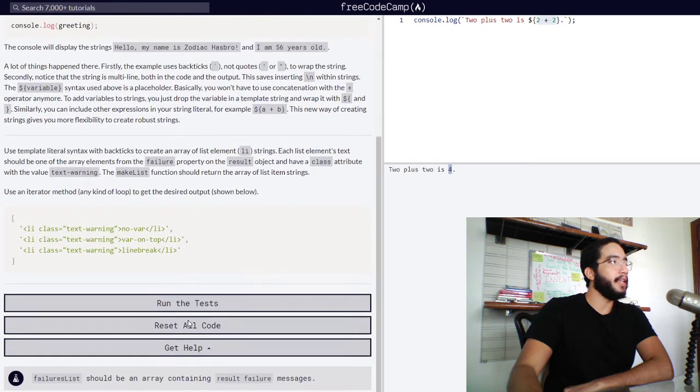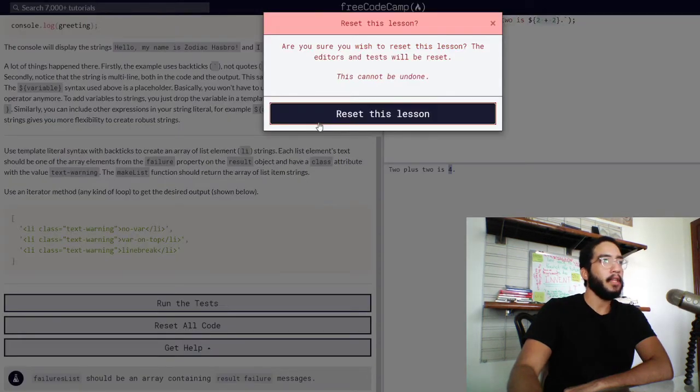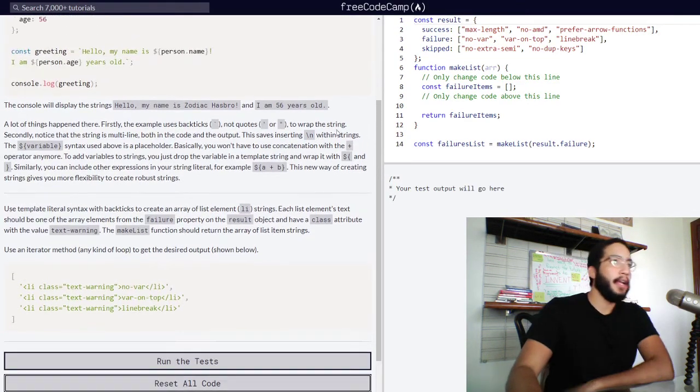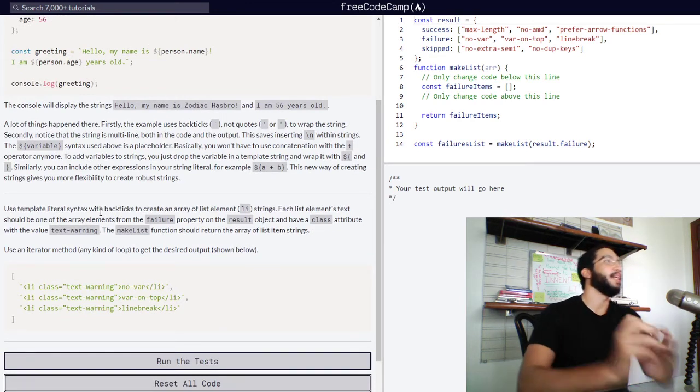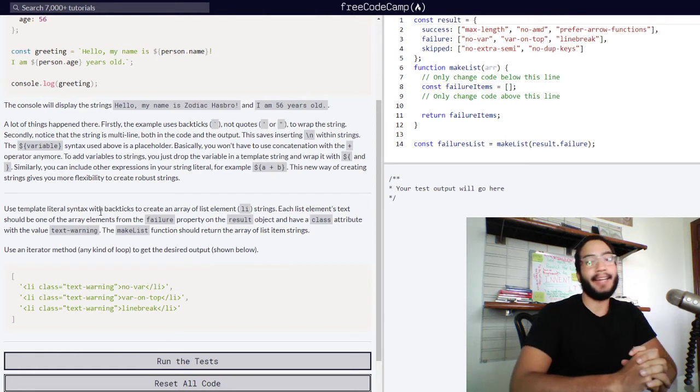So now let's reset all of our code and move on to the challenge. And we are tasked with using template literal syntax with backticks, remember the backticks, to create an array of list elements, or LI strings. Each list element's text should be one of the array elements from the failure property on the result object and have a class attribute with the text warning.